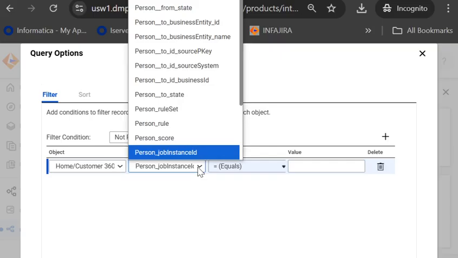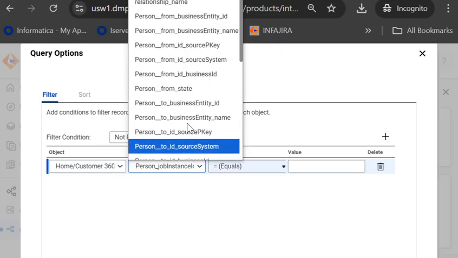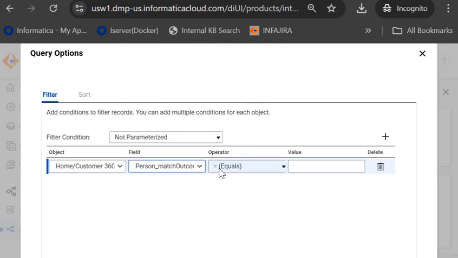Similarly, suppose you want to take the export of only review pairs or auto pairs, so you can select the value as person underscore match outcome, and then equals, you can define here review or match auto merge pairs, and save. And once you save this, make sure, if you have a mapping already created and later you are performing these changes, that you unpublish and publish your task flow and then trigger the job.